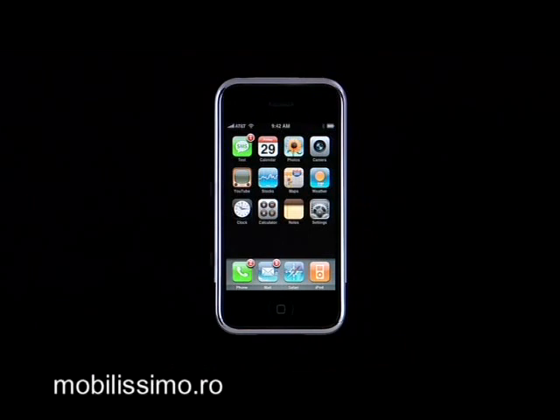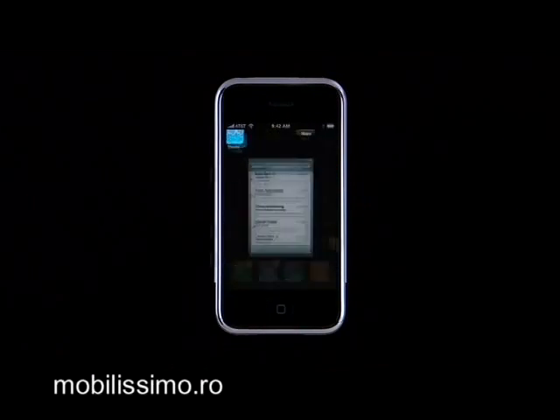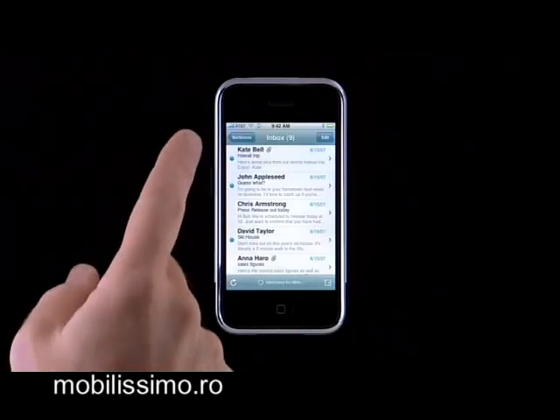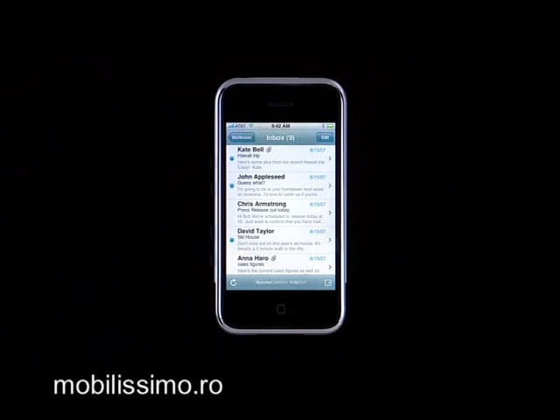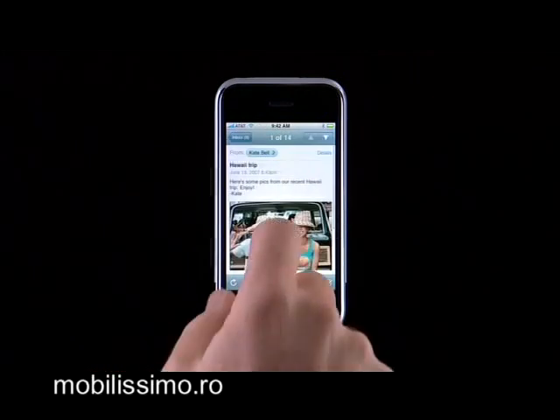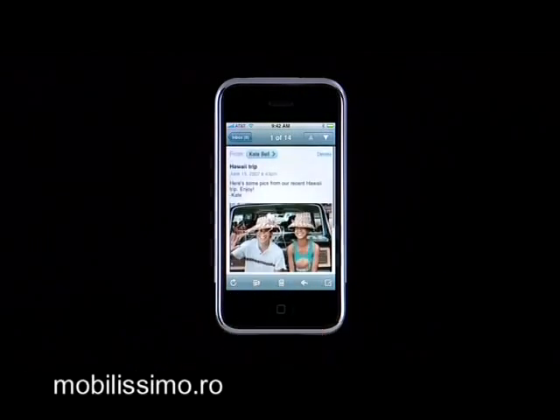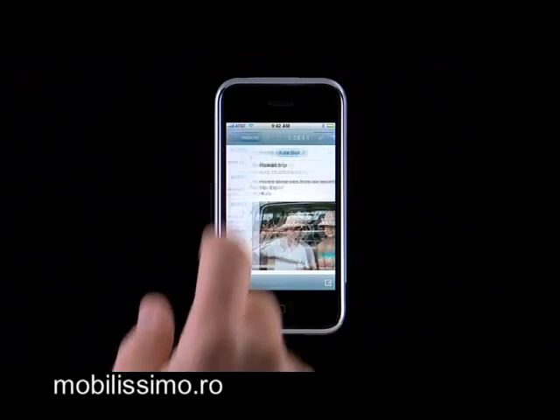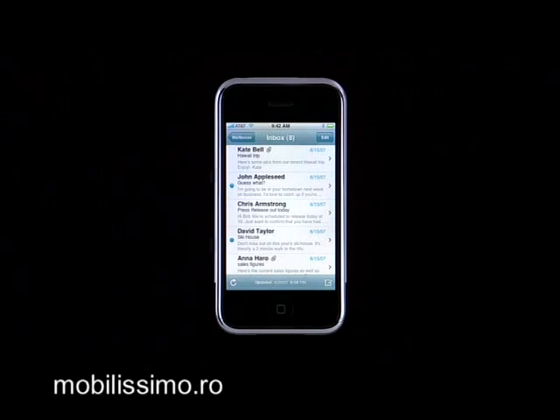To launch email, tap the Mail button. This is my inbox. A blue dot lets me know which emails have not been read. This email has 2 image attachments which I can see right in line with the email message. Tap Inbox to go back to your inbox.